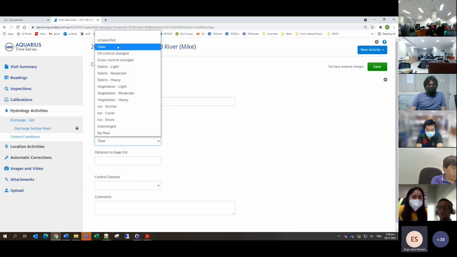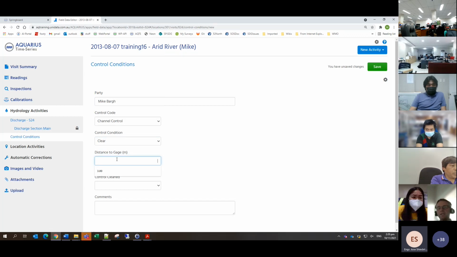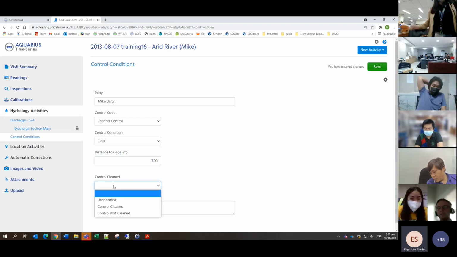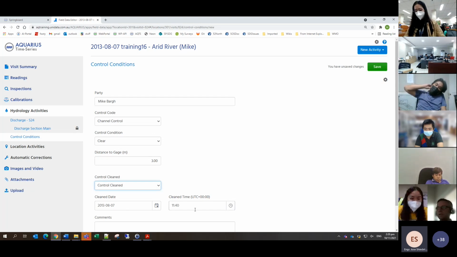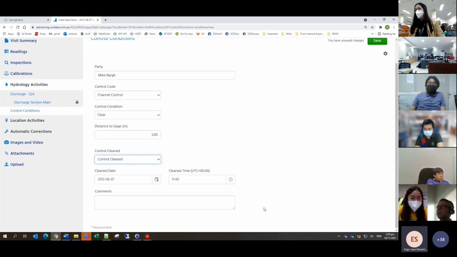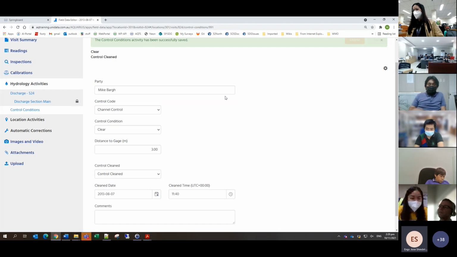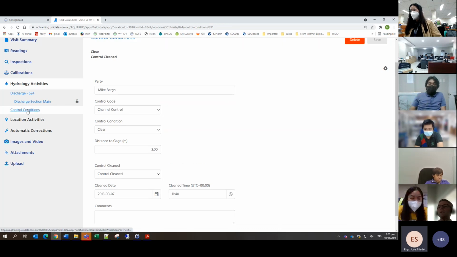And then we've got a distance to the gauge. So we put in 3 meters. Did anybody clean the control? Yes, we cleaned it. When did you clean it? 7th of the 8th, 11:40. Okay, save. So if you want to enter those for a field visit, we can do that.